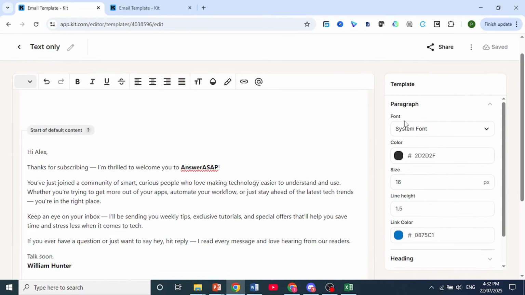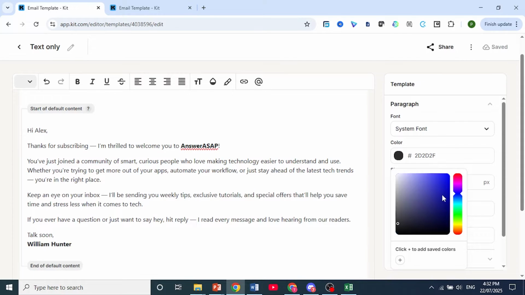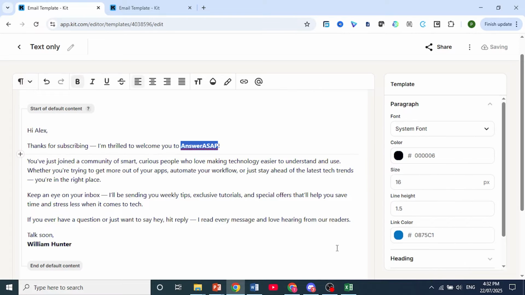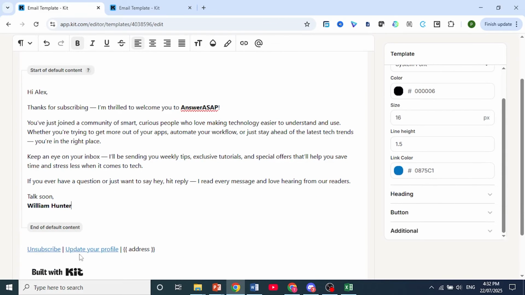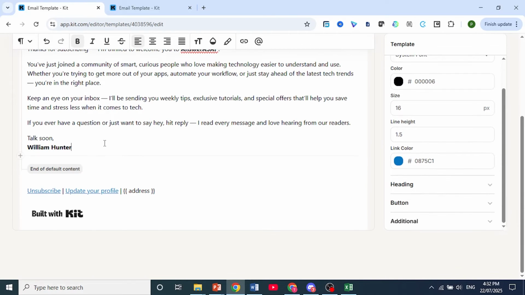And if you want to change the color here, you can see on the right hand side, I can click here and choose any color that I want. I'll just leave this as a black. So I'll leave this right here. That's fully black. And then you can change the font size, line height, even the link colors, you can change those.